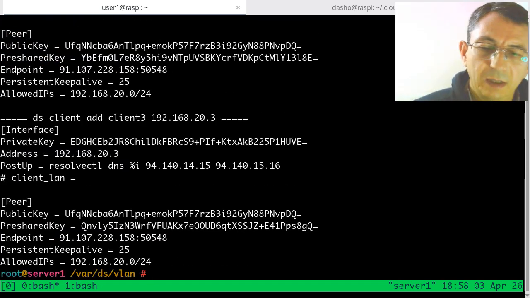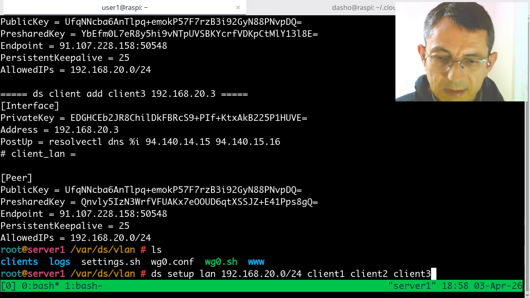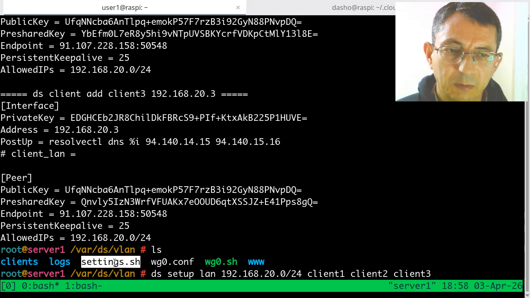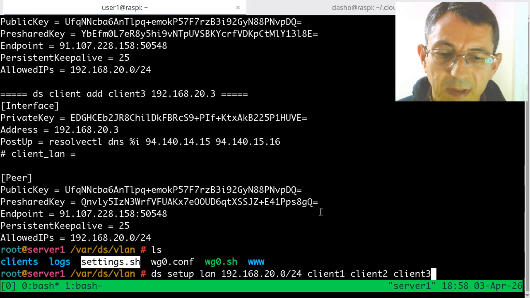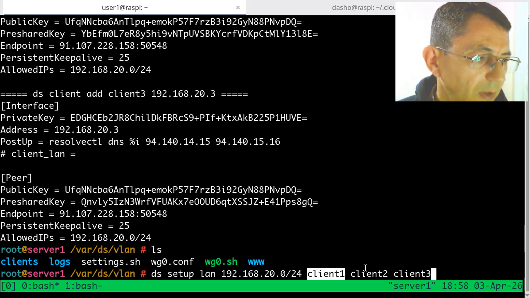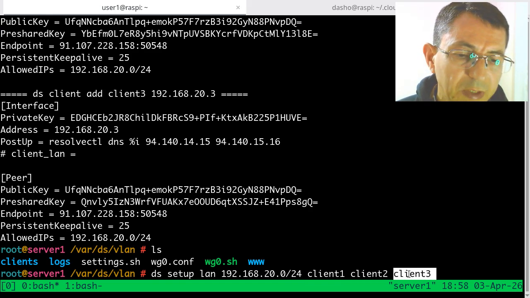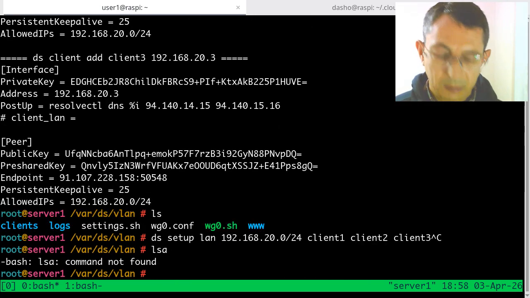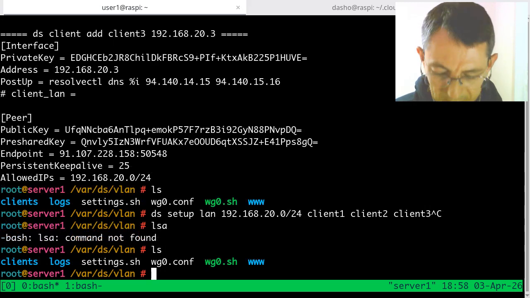So what this command ds setup does, it modifies the settings properly for this use case for building a LAN, and it is creating configurations for these clients that we are listing here. So let us have a look at the settings.